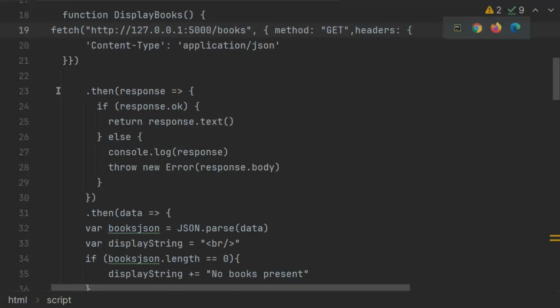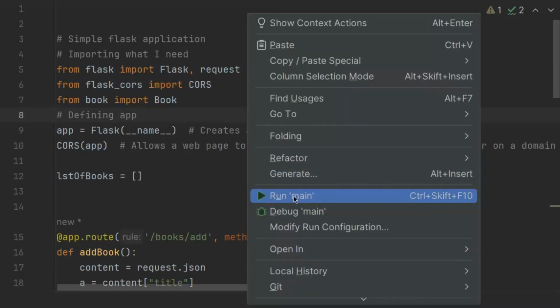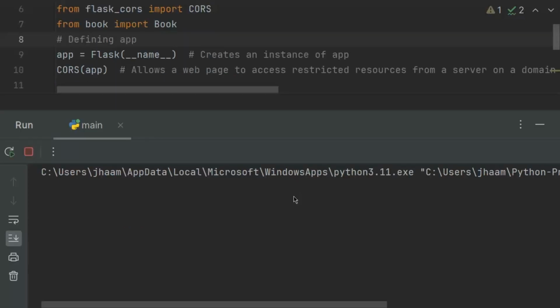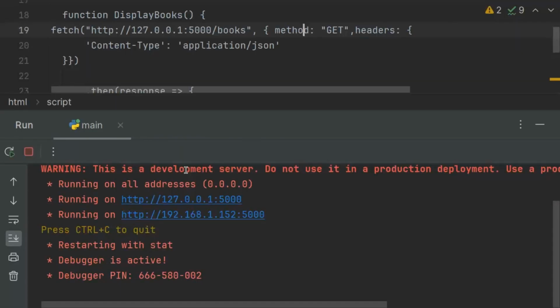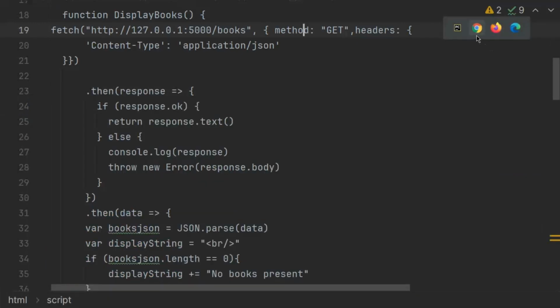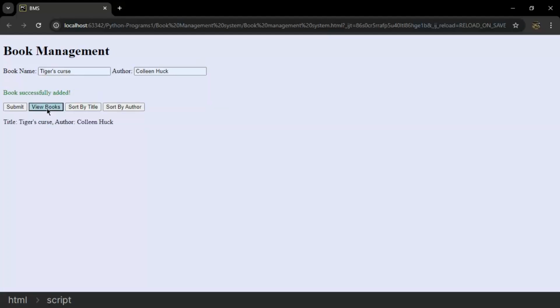So first I just need to run the backend bit. I go to main and then I'm just going to run it. We've already been through this bit last time. You just need to run it once and then come back over here. Now if I enter the book name and submit, it's going to say book successfully added, and then view books, so then you can see whichever books.